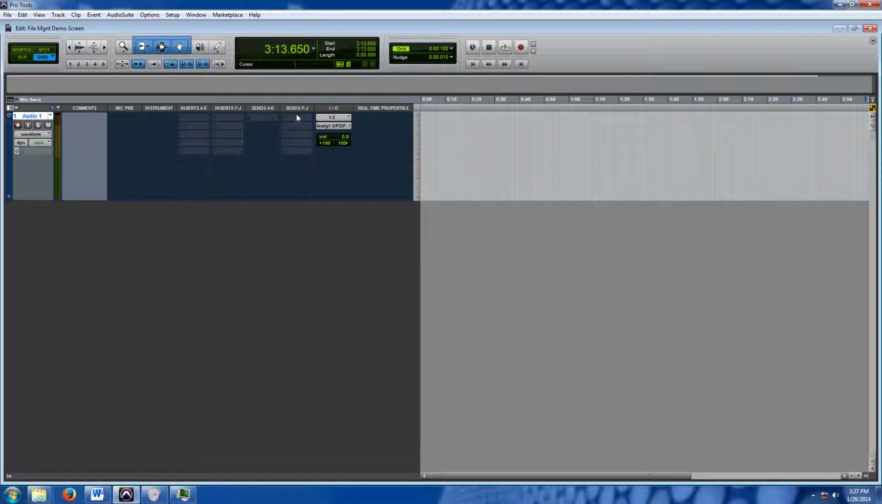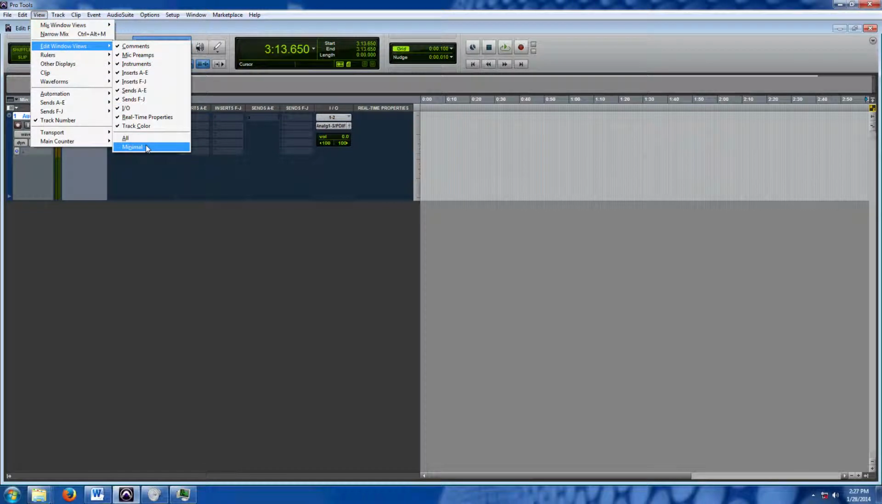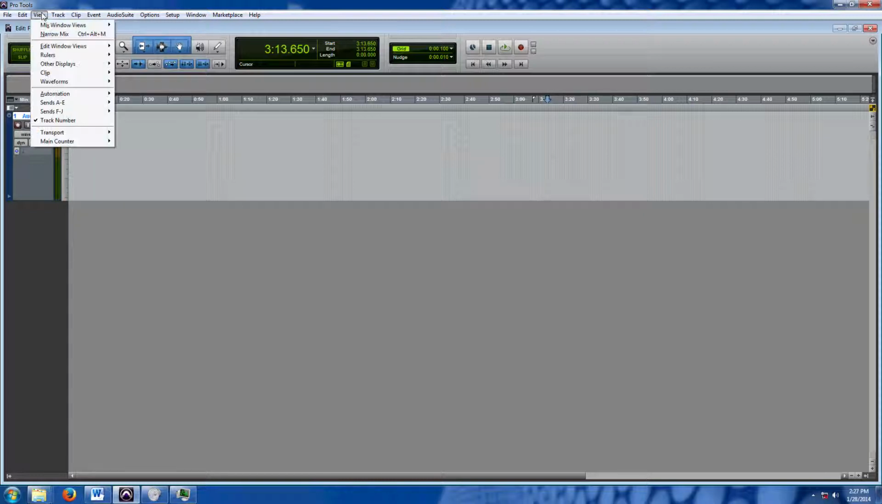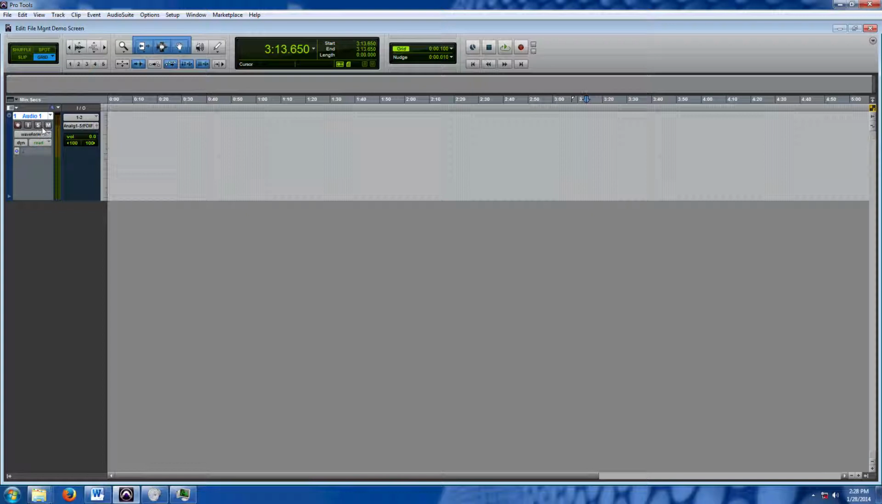So let's minimize this. But again, the important sections are this first one with the track name, and then the I/O. The I/O stands for input and output, and this shows you where you're recording from and where playback is going to be sent to, as well as a volume and pan control, which are pretty basic audio controls that are handy. So let's go View menu, and then let's go Edit Window, Views. Let's turn it to Minimal first, and then we're going to go back there, and we're going to turn on I/O, which is all handy. That's very, very good to do.